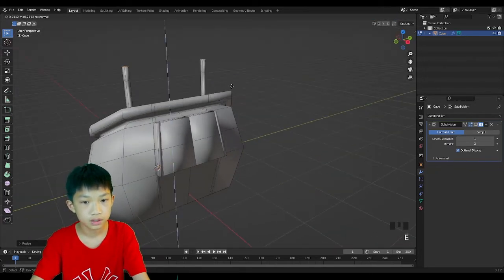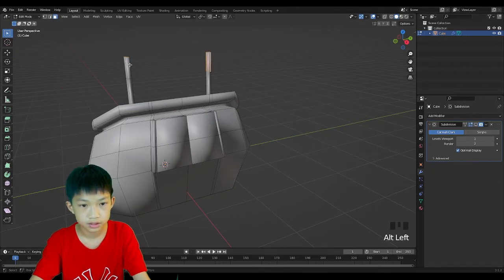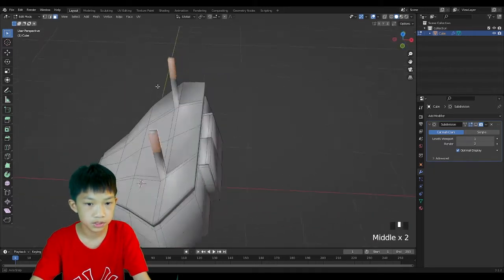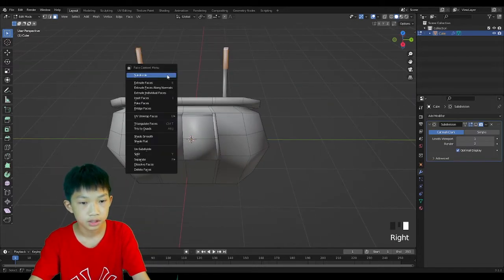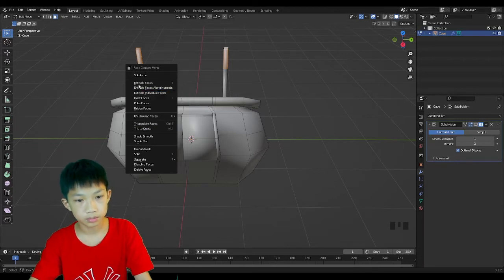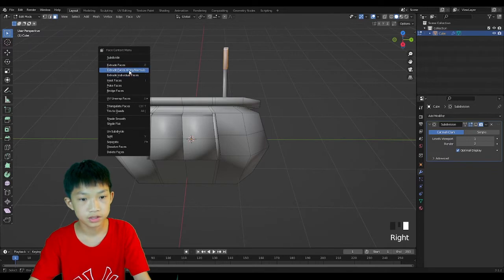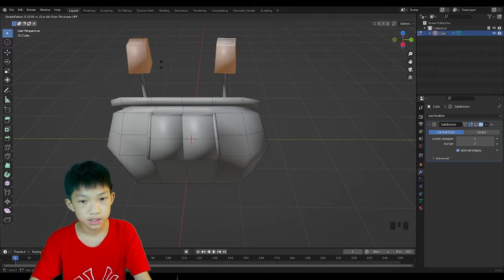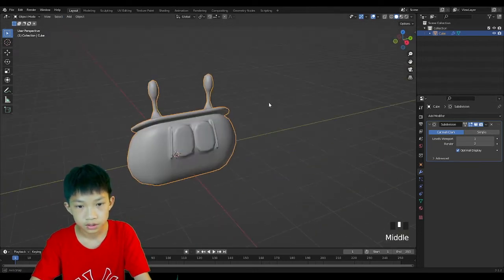Then extrude it again like this, and then select this like in a loop, so press Alt. Don't forget to select the top like this, and then you want to extrude along the normal. So just make sure you're in face select, right click, extrude faces along normal, and it's going to be kind of like this, and there you go. And then you can turn on your subdivision surface. So there we go, there's our eyes.